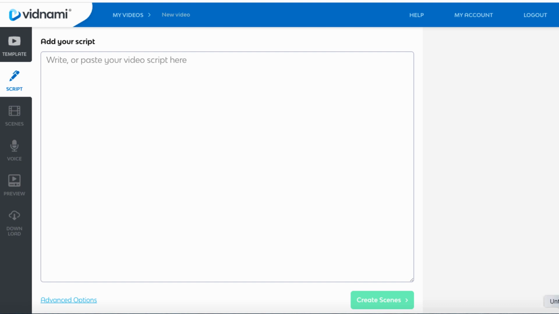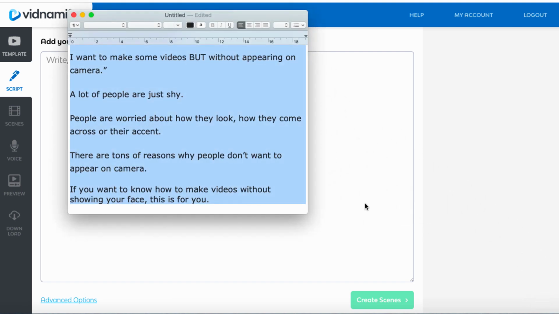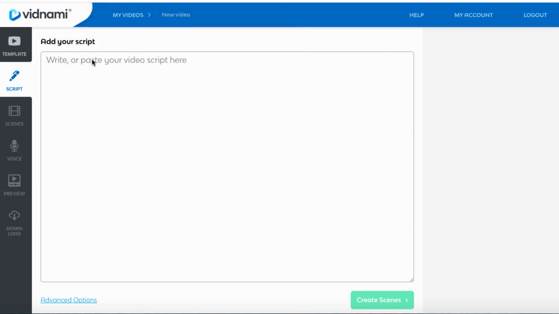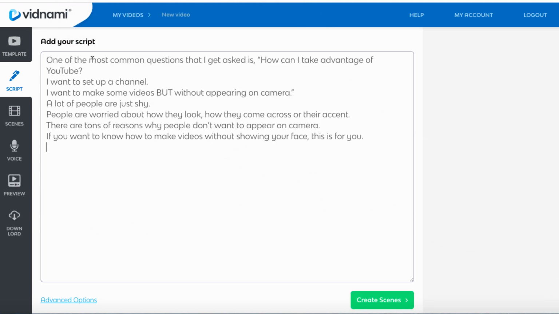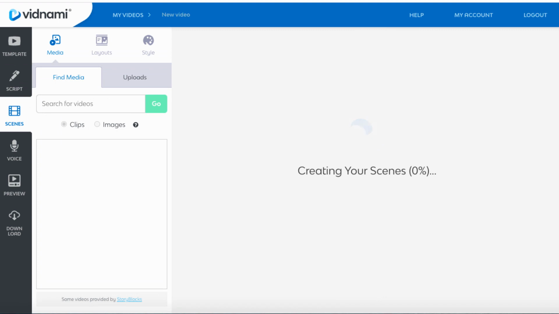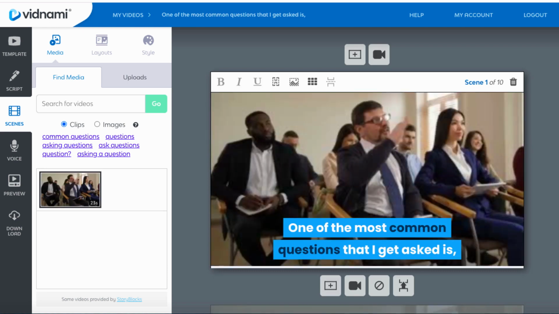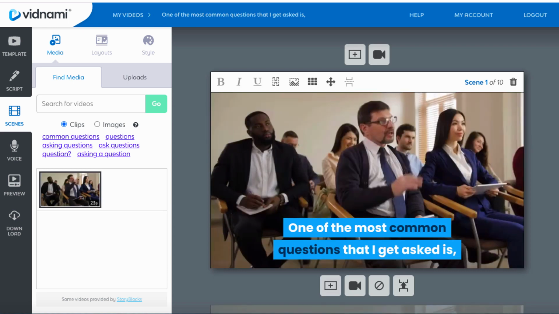But for now, I'll open up a little doc that I've got ready. I'm going to copy this, which is a little section from one of my blog posts, and paste this in here. Now you can hit space, so there are spaces between the sentences, but just for time, I'm going to hit create scenes, and Vidnami is going to split that text into slides or scenes, and it's going to select images and scenes that it thinks best matches.